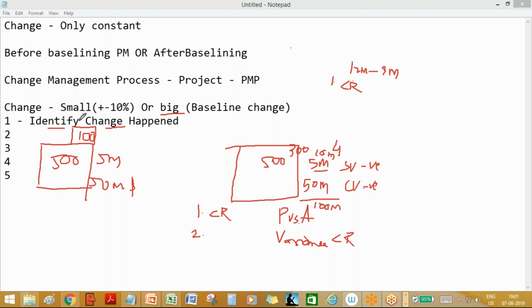Whenever the baseline gets changed, the first step is you will identify a clear change request. There's no confusion. This 3 months change, the advancement of the end date, is a clear change request. So you have to clearly document it somewhere. Nothing is to be done verbally.